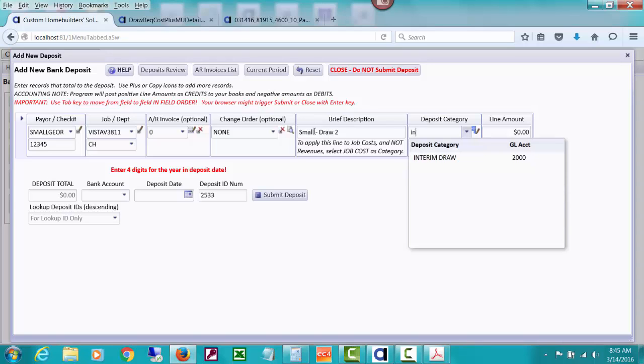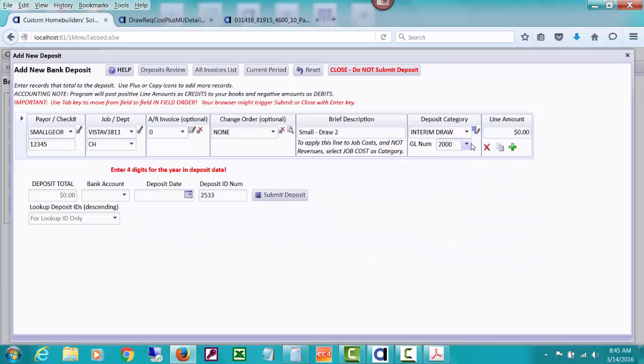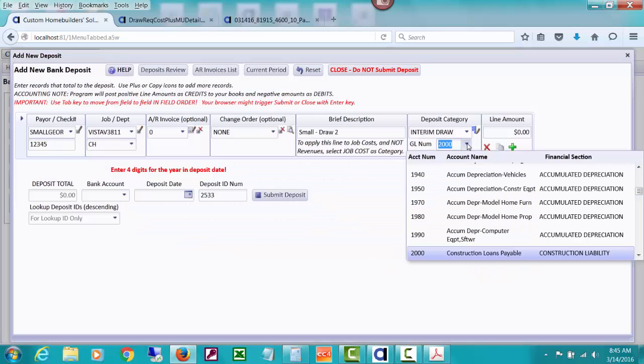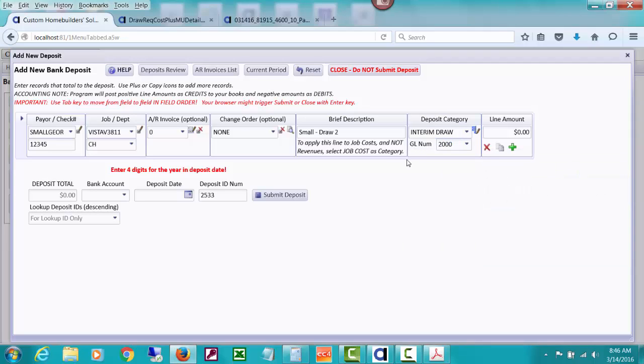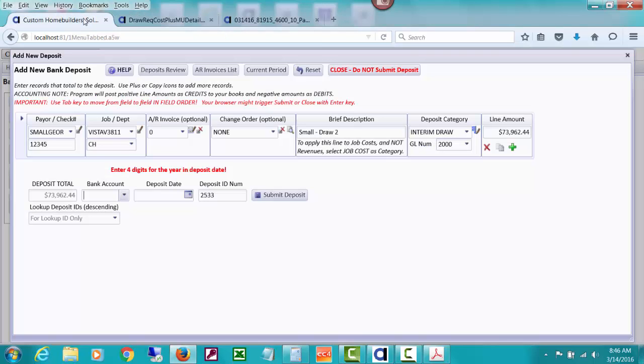Let's use our deposit category that will show in a lot of other things where we're posting our interim draw. We're posting it to GL number 2000, which is construction loans payable, because we're drawing this whole amount. Let's say the whole amount of our original draw request, which is $73,962.44, which you can see if you look at your draw request that you did up there.